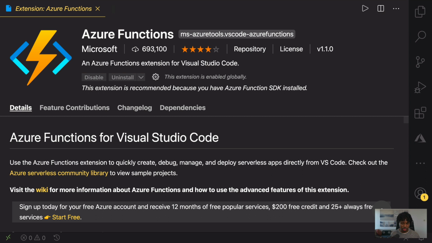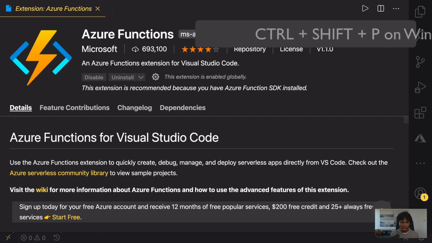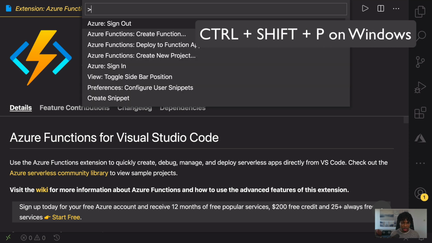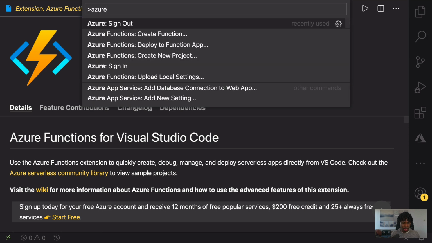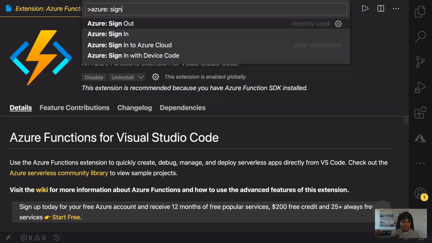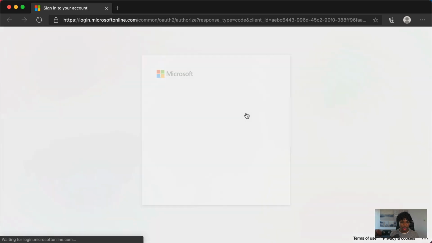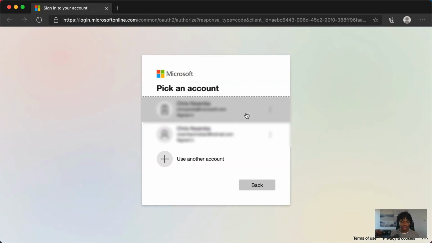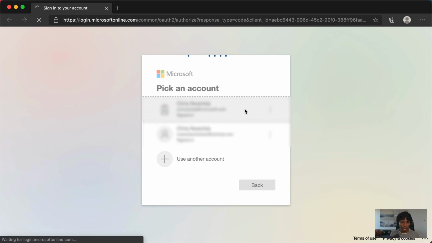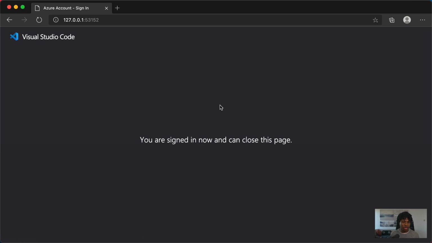Once you install this extension, hit Control-Shift-P on Windows or Command-Shift-P on Mac to open the command palette. When you open the command palette, look for Azure Sign In. This is going to redirect you to your default browser, and you can authorize VS Code to have access to your Azure account. I'm going to do this quickly. Once I do that, Azure would tell me to go back to Visual Studio Code because I'm already signed in.